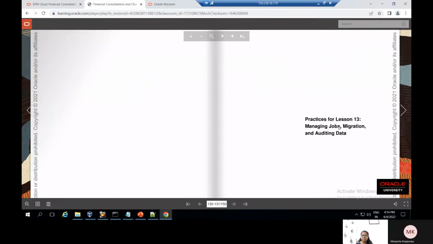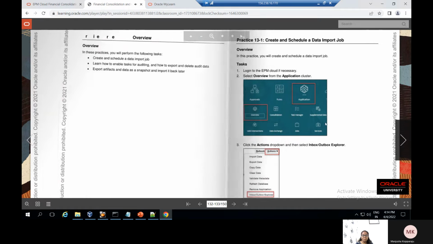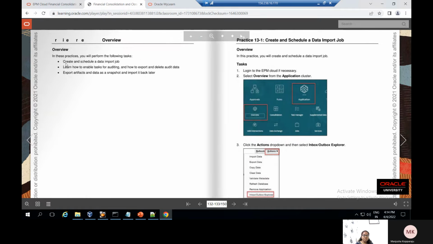And now we'll come to the practices for lesson 13, managing jobs, migration and auditing data. In this overview, we will create and schedule a data import job, learn how to enable tasks for auditing and how to export and delete audit data, and export artifacts and data as a snapshot and import it back later.